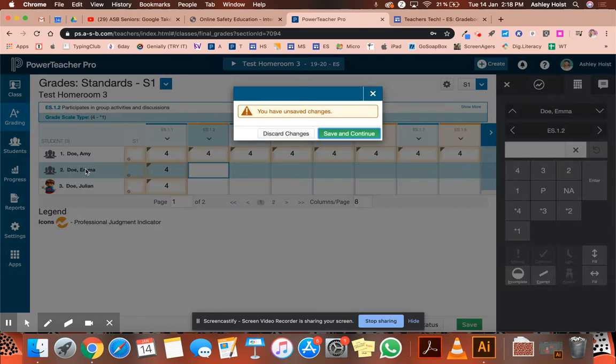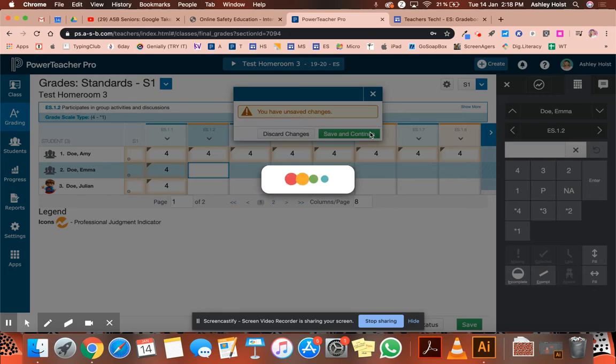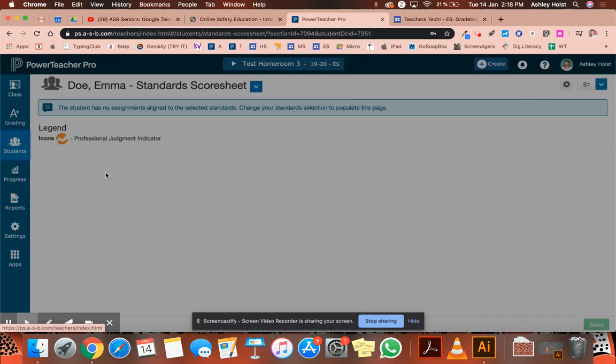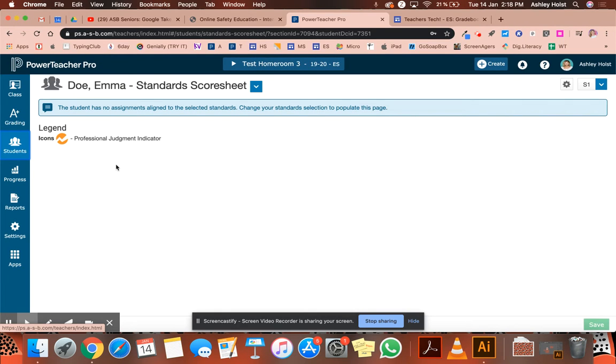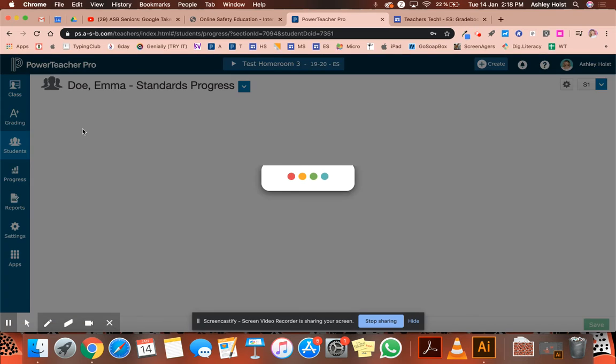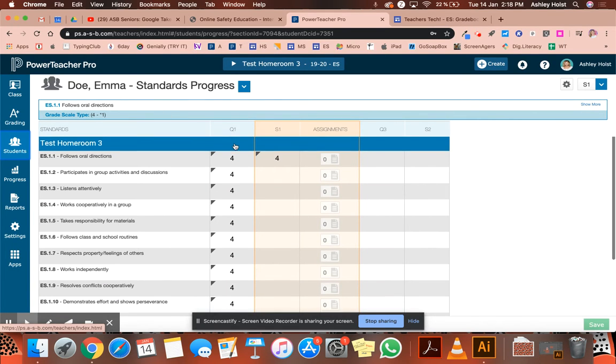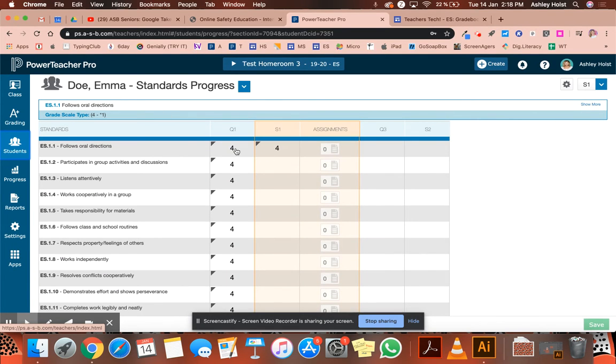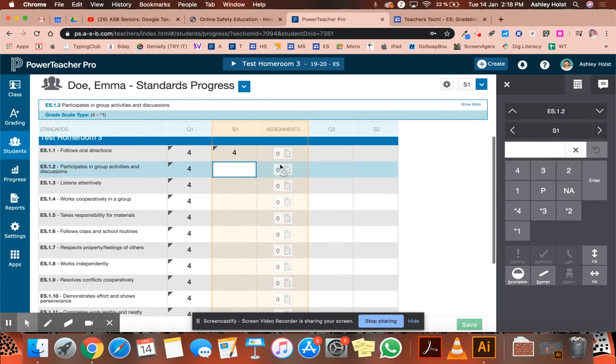However, there's been an update, and when I click on the student's name, it's taking me to a screen that middle school and high school teachers would use called Standard Score Sheet. Since we do not enter assignments, we will want to go to the students page and Standards Progress. You can think of this as a view of the report card with all the quarters listed. Here is where you can see what you gave quarter 1 and what you're giving semester 1.